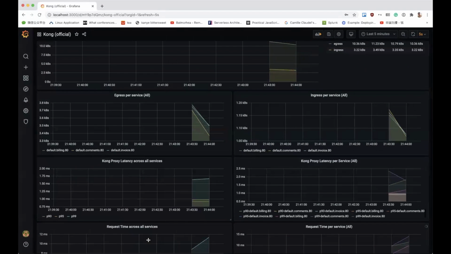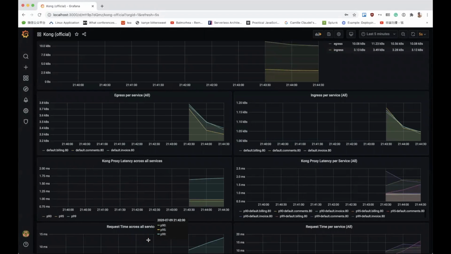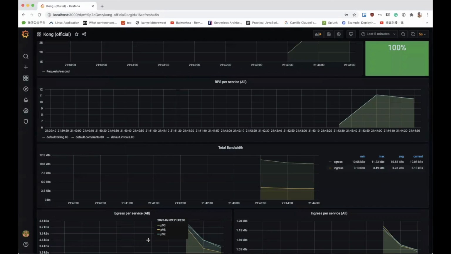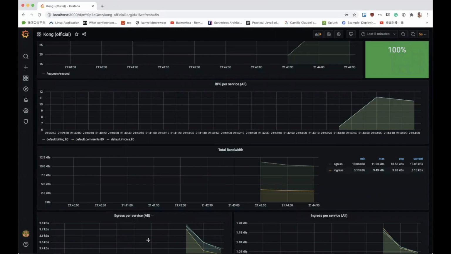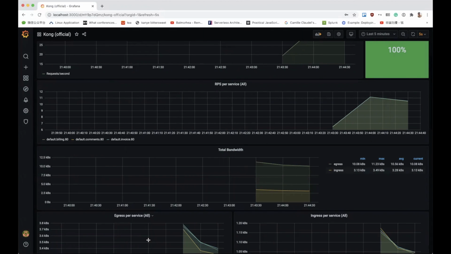This is where you really get to see the power of the open source plugins such as Prometheus alongside the open source Kong gateway in Kubernetes. From here, you can explore a lot of the other plugins as well and see how it works in conjunction with what you already have deployed.